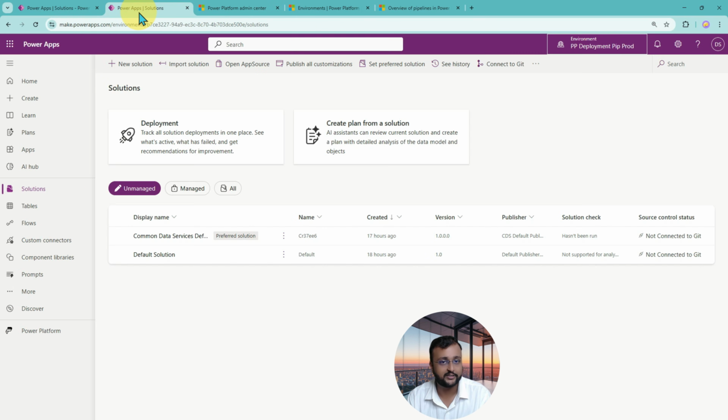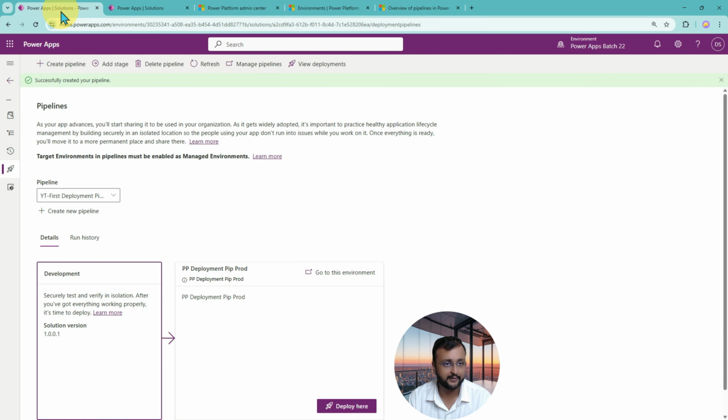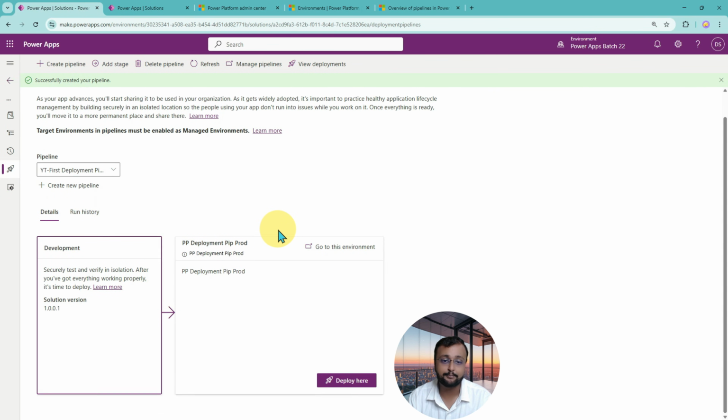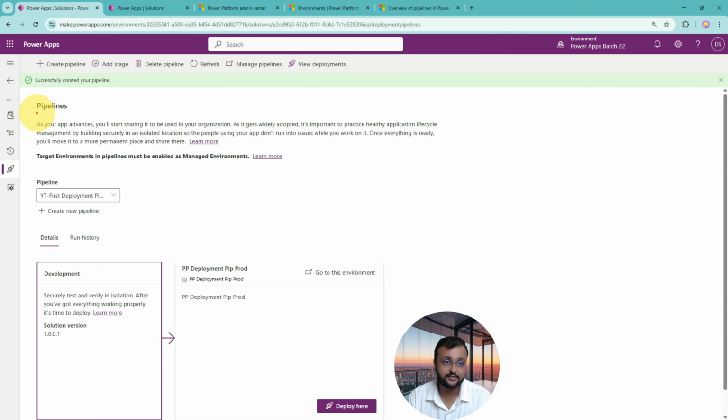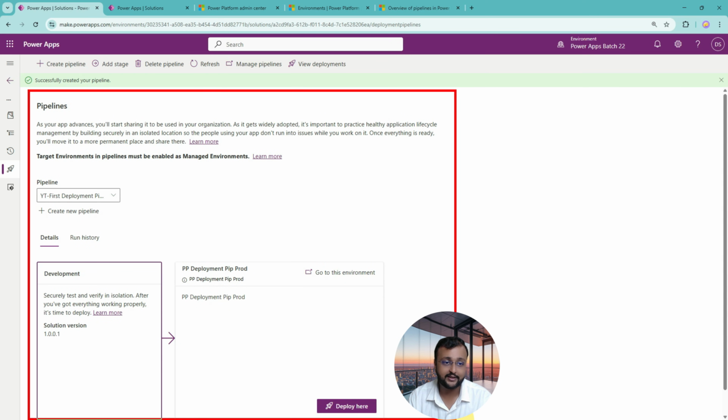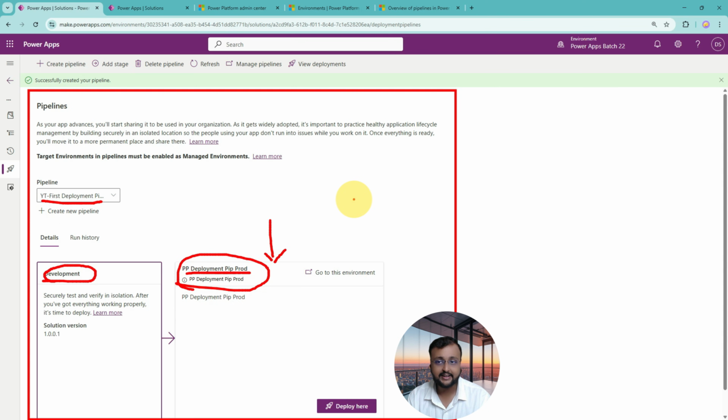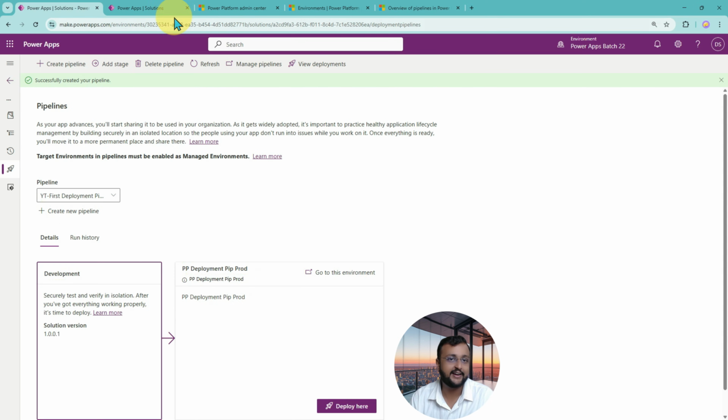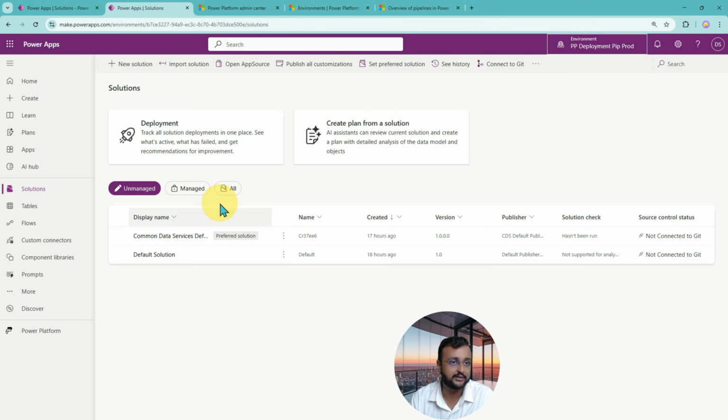It already made it managed, even though initially you hadn't made it so, and it has created this pipeline successfully. This is what your deployment pipeline looks like. This is your pipeline, YouTube first deployment pipeline, and you can see your source is your development environment, and this is your target, the Power Platform deployment pipeline prod environment. Right, now let's perform the deployment, and let's deploy our first package using the deployment pipeline.